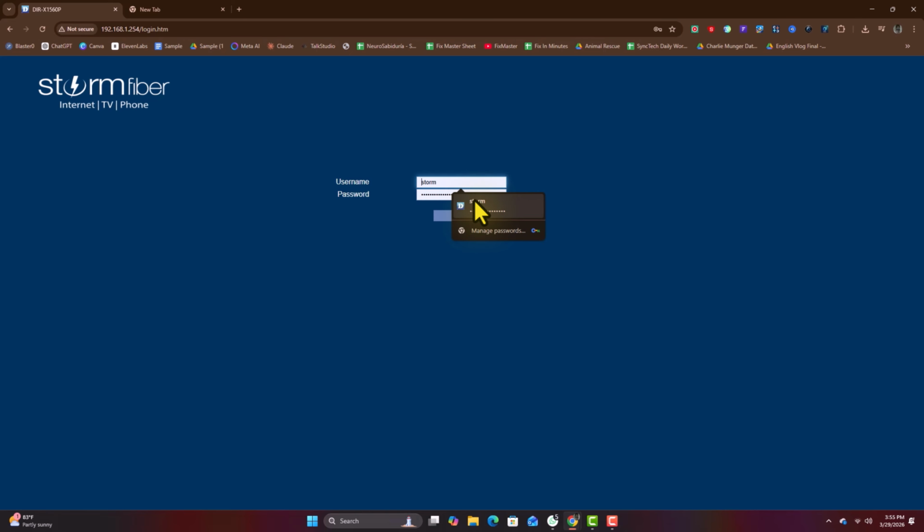Now enter your username and password. Most routers use admin for both the username and password by default. If that doesn't work, check the sticker on the back of your router. The login details are usually printed right there.